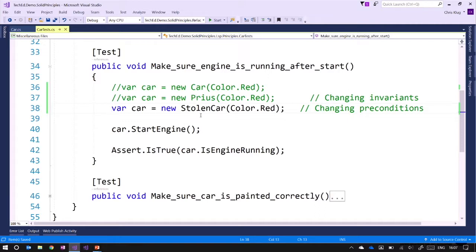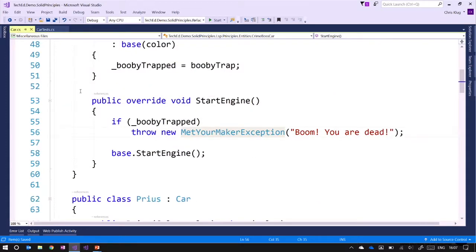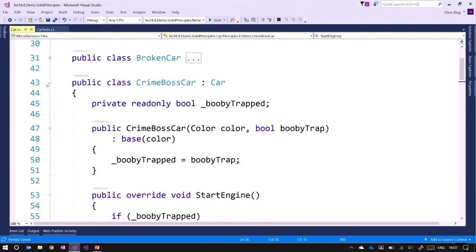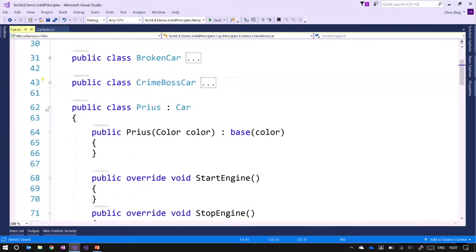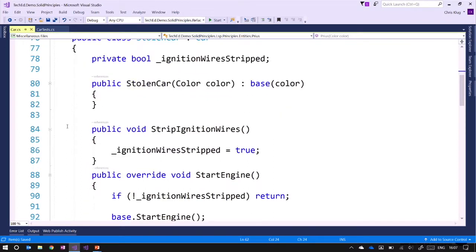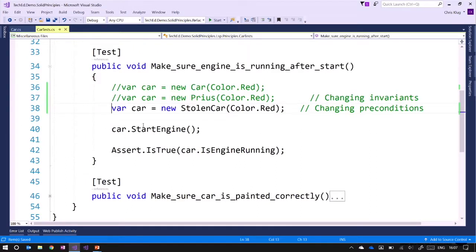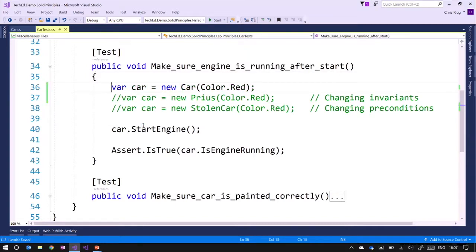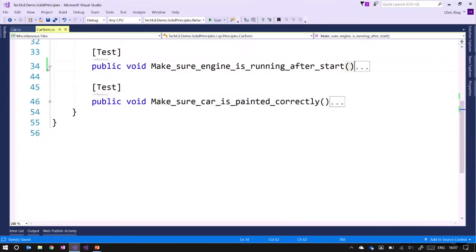Once again, can't do that. Because all of a sudden, in my stolen car, I'm now expecting you to strip your ignition wires before you do something. So Prius, we can ignore because I've already covered that. So in the stolen car, I'm now doing another one of those. I have other preconditions. I'm requiring you to do X before you can do Y, which is not going to work. Very simple little things. Don't add new things you have to do before old stuff works. And my final one is the history constraint.